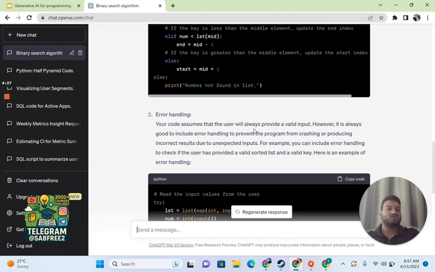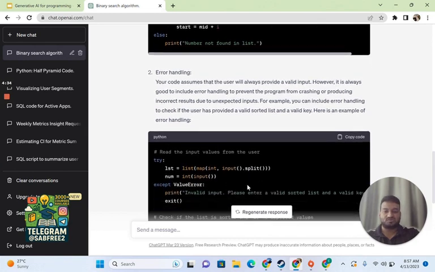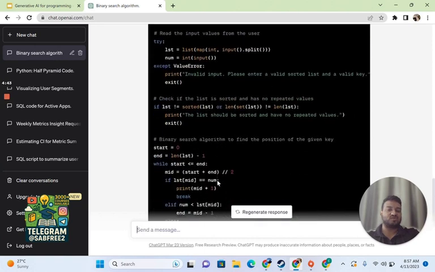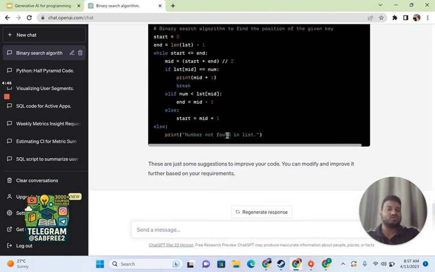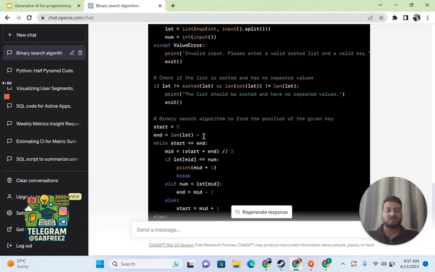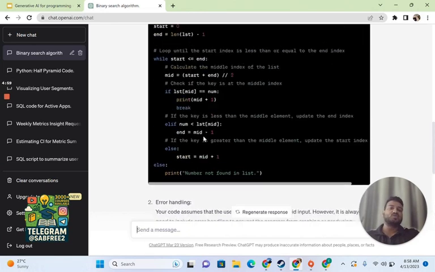Second thing, we have not considered error handling. Your code assumes that the user will always provide a valid input. However, it is always good to include error handling scenarios. So whenever there is invalid input, it would give you this kind of messaging. Else your code will work. So these are the two things it has provided. I started with a very generic algorithm, linear search, where I was just hard coding to get the search value. However, ChatGPT told me now that there are two issues with my code.